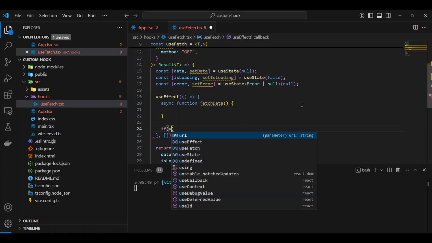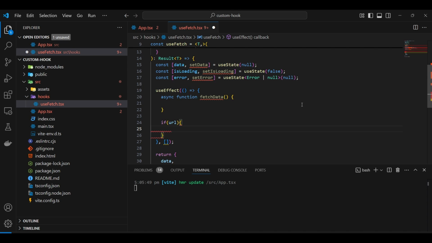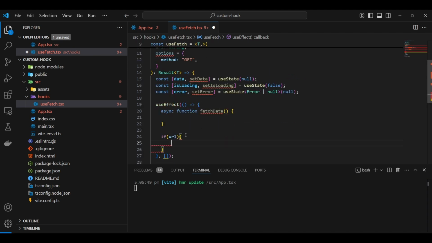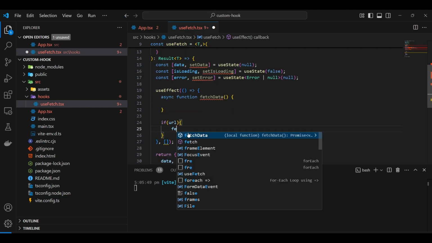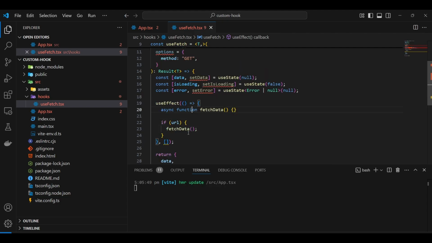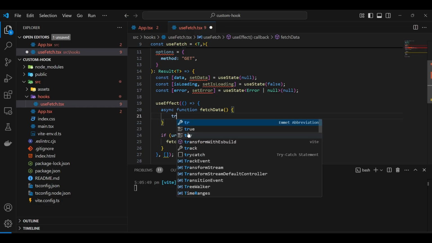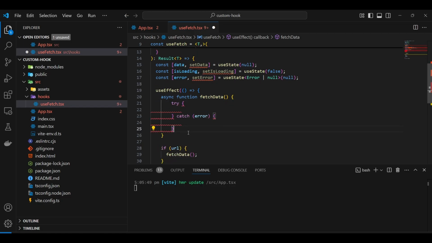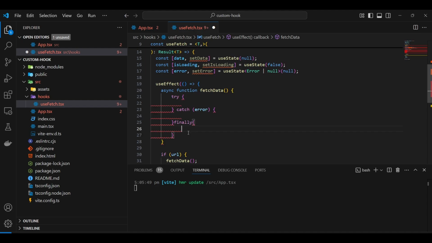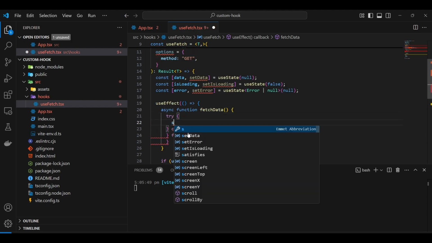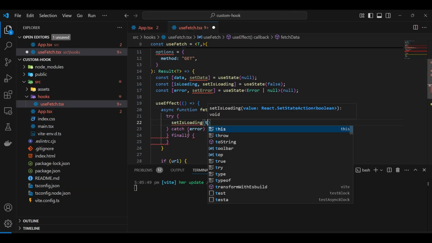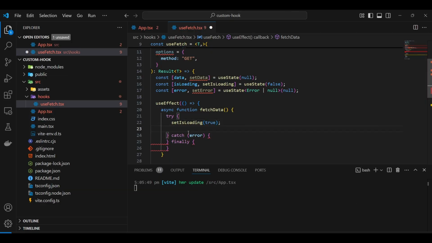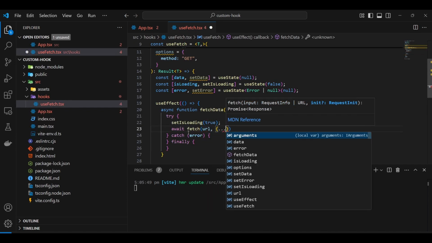I'll call this whenever URL is there. I think I'm taking the URL as input. Yeah, I'm using that. If URL is there, I'll just call fetch data, and this will have try, catch as well as finally. So first of all, set is loading to true so that we have started the fetching, and we'll call await fetch, the fetch API. We'll pass the URL as well as the options.